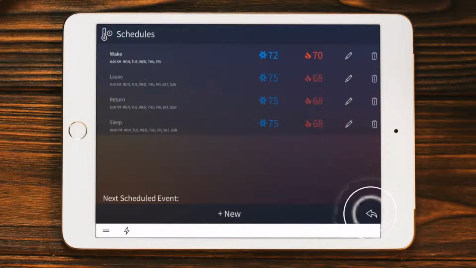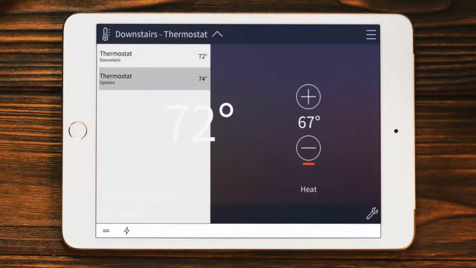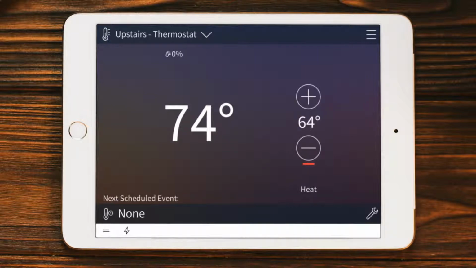Let's press the arrow in the lower right corner to go back to run mode. We see at the bottom left that the next scheduled event will be the wake event I just created. At this point, you may want to set up different times and scheduled events for other thermostats in the house. Just repeat this simple process.